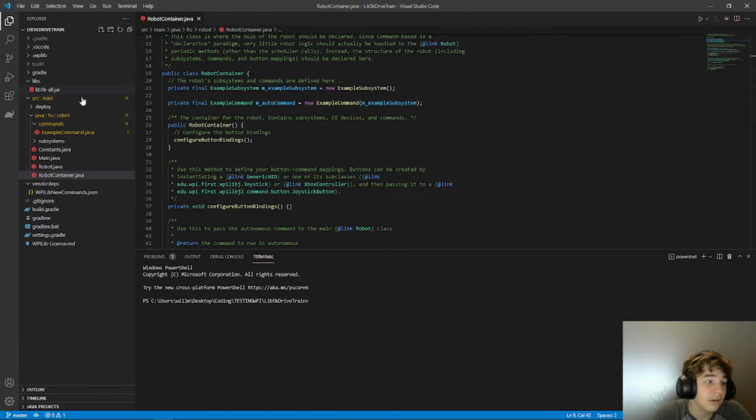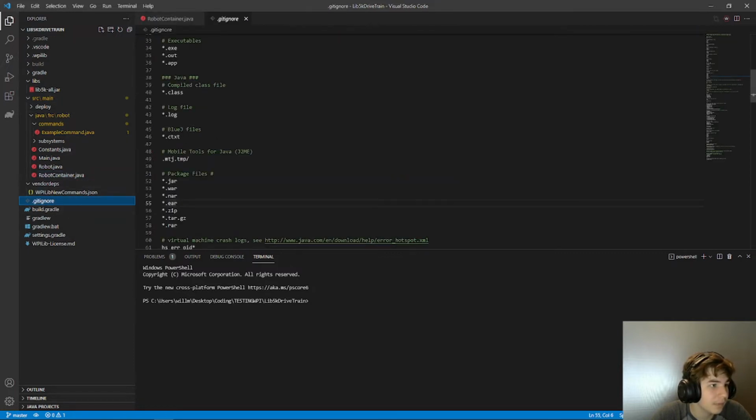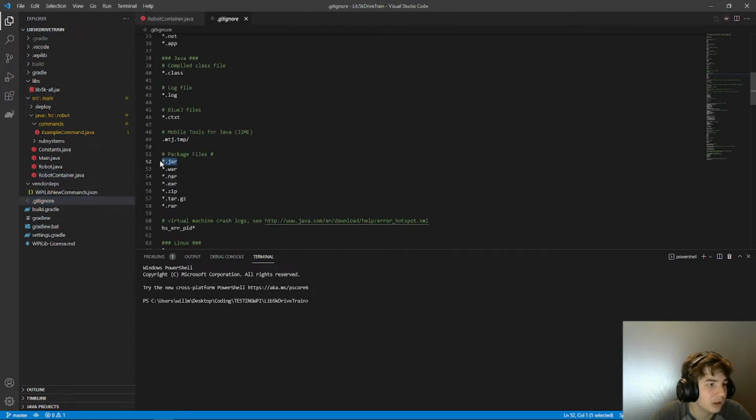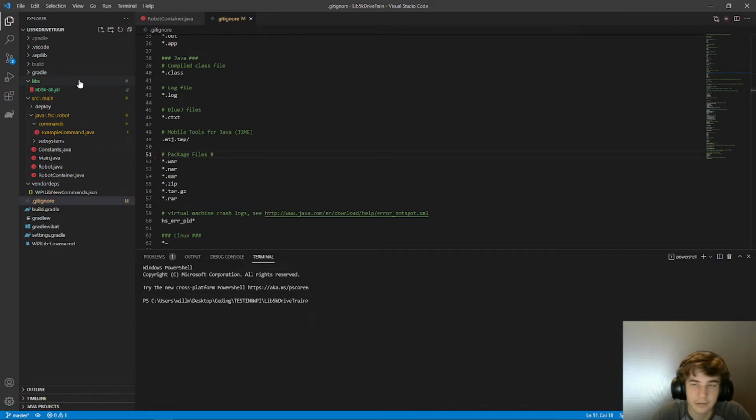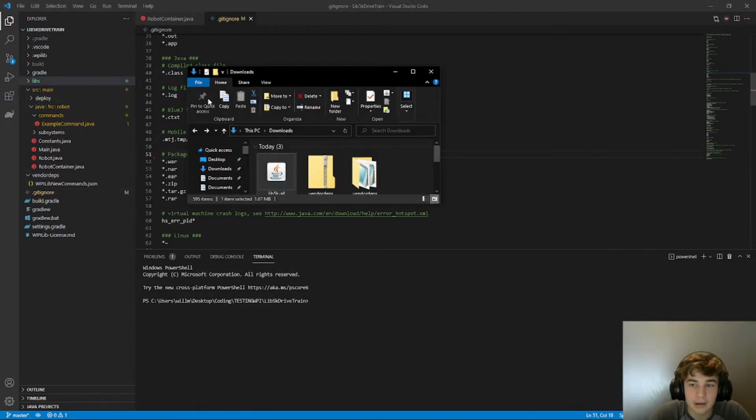And then, this is really important here. We need to go to our .gitignore file, and we need to get rid of .jar. So this means now whenever we git commit or git push something, our .jars will be saved, so the library will be saved, so we don't have to do it on every single new computer that we get this code on. Then we need to go back to here.